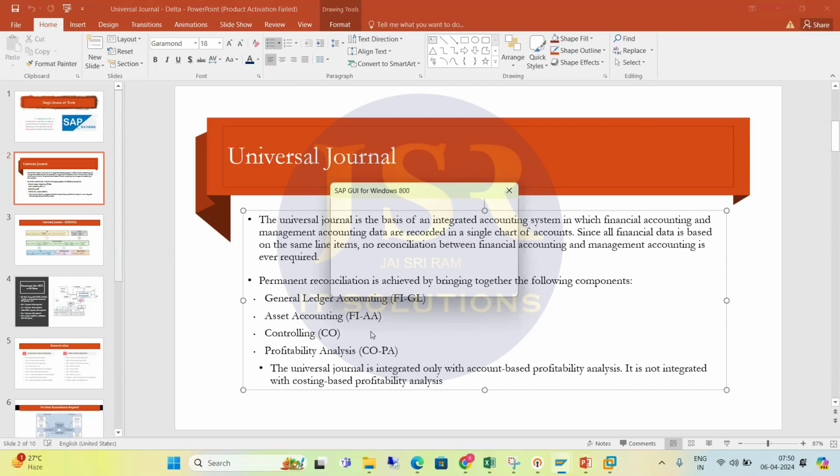With the single document created, no reconciliation is required. It will support both FI and CO reporting. So there is no reconciliation. In the same manner, assets, COPA and other areas also. So this is one simple example.